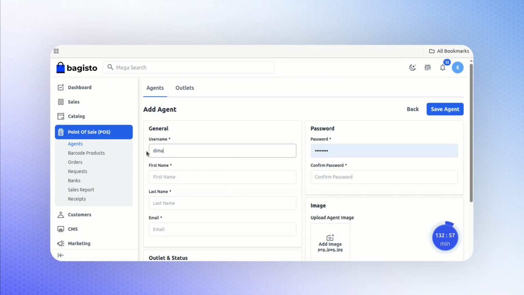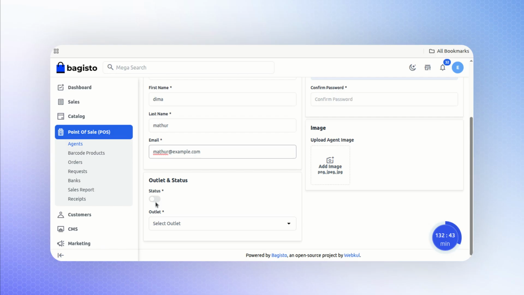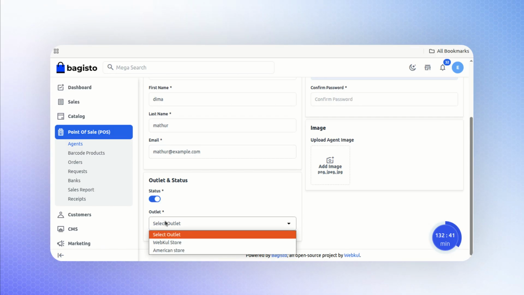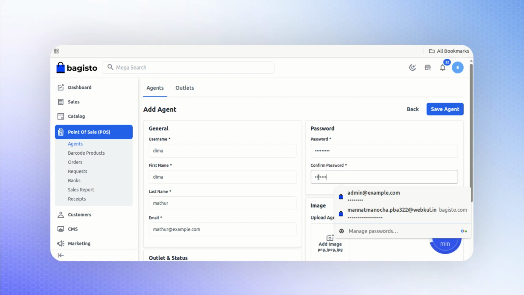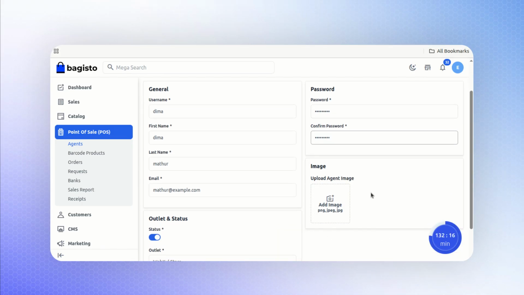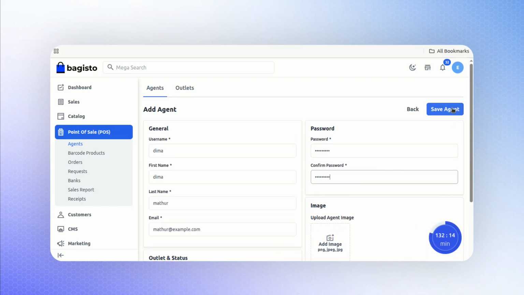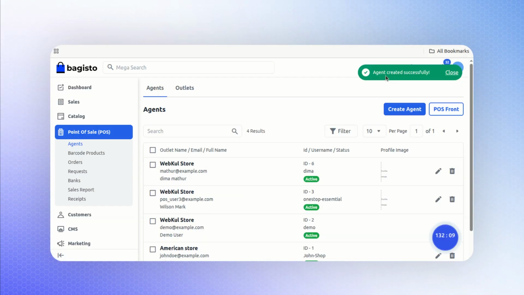Enter the username, enter the first name, enter the last name, enter the email, status enabled, to outlet, choose the outlet, enter the password, enter the confirm password. You can also upload the image for agent. Now, after filling all this in, click on Save Agent. Now your agent has been created successfully.